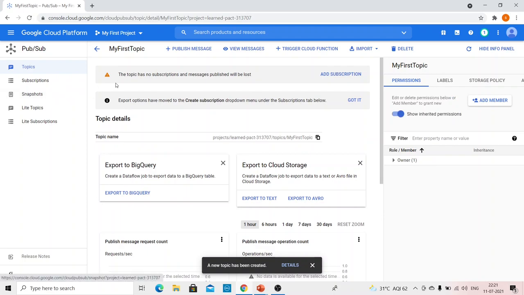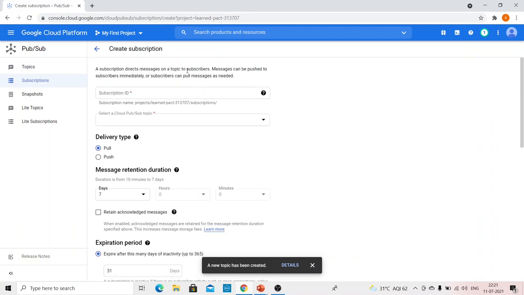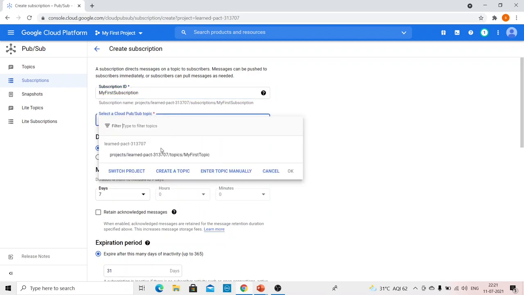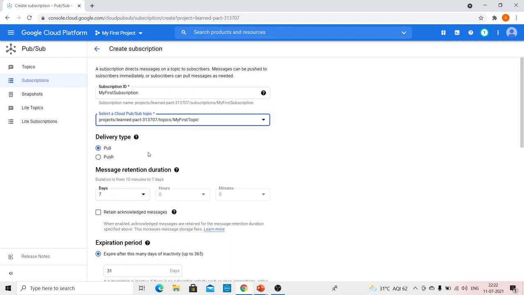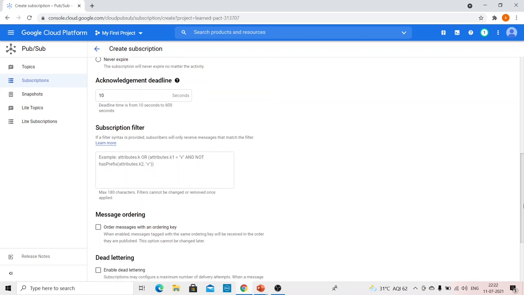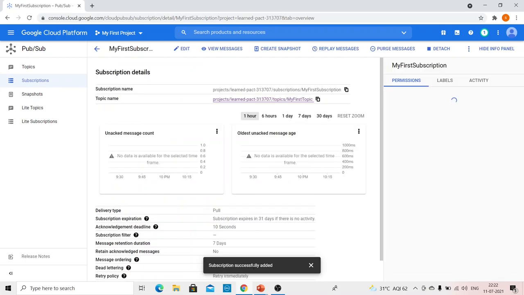The topic is created now. Now let's try to create a subscription. Name the subscription as my first subscription. Select the PubSub topic we created, my first topic. Click on it. Click on the delivery type of messages that you want, a pull or a push. For now, we'll keep it as pull. Let other values remain as default. Click on the create button. So we can see that a subscription is successfully added.